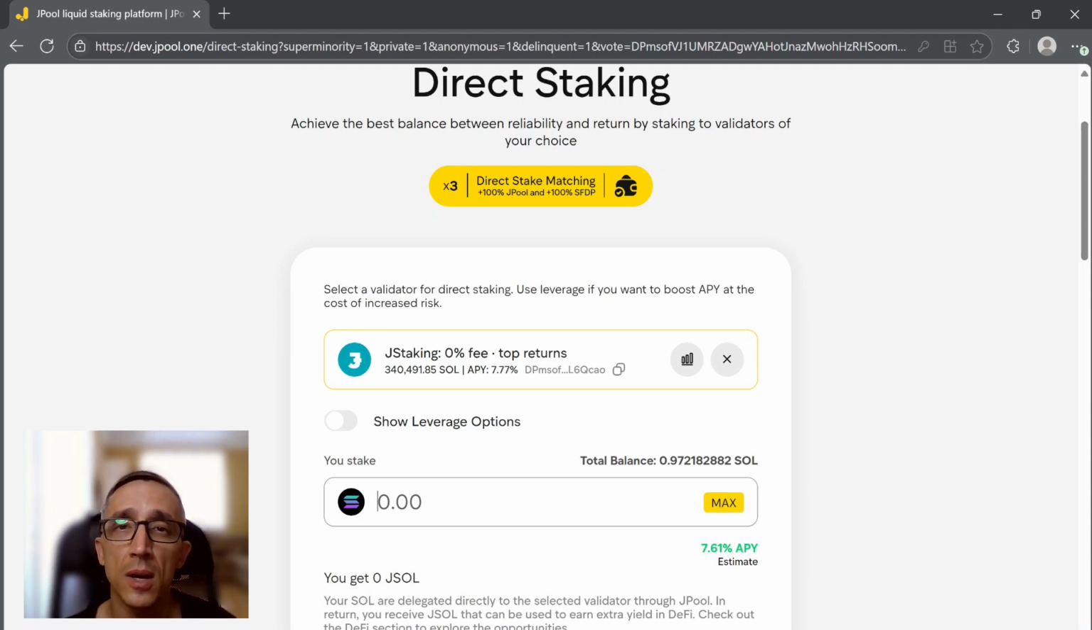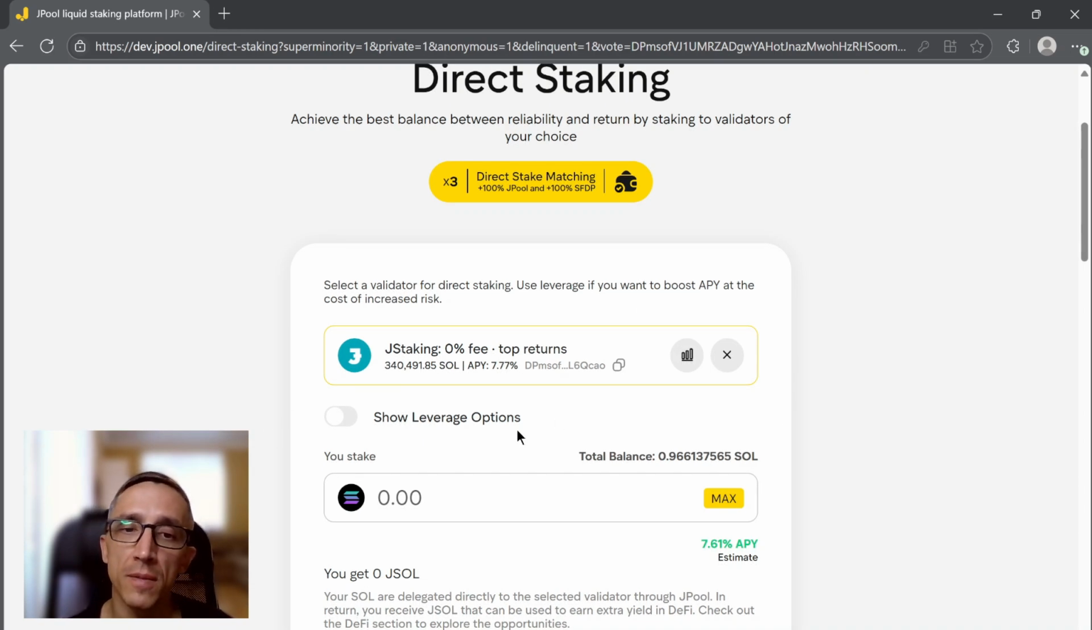As you know, there are hundreds of validators on the Solana network, and direct staking requires you to monitor the performance of the ones that you choose to stake to, to make sure that they do not go delinquent, that they keep earning rewards. And we have a great analytics section for this. Here you can see the leverage toggle. Leverage is something you can use to boost your yield.